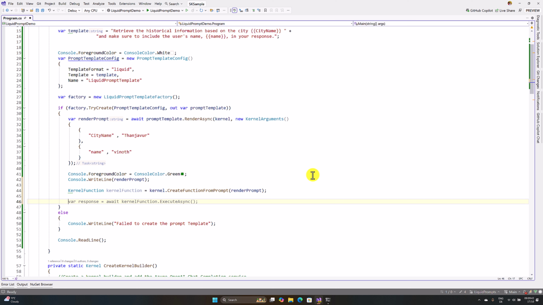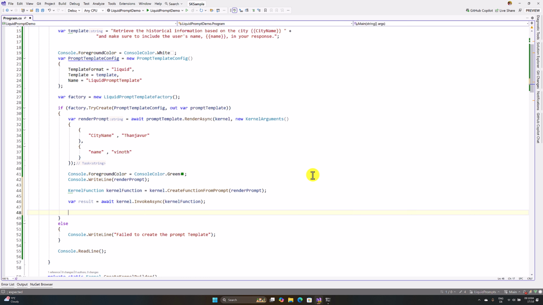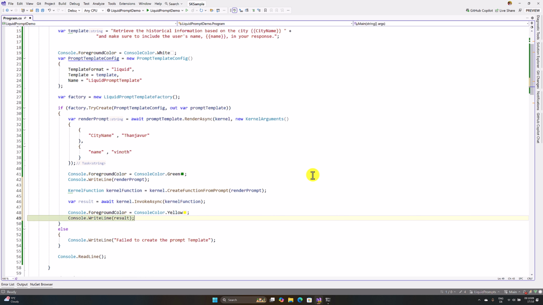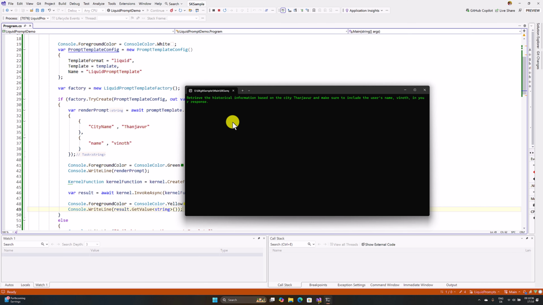This function we have to pass to the kernel object. So result equal to await kernel dot invoke async. Here we have to pass the kernel function. Finally we print the result, in yellow. Result dot get value is a string, so convert it to string. That's it. We again run this application and see the output.